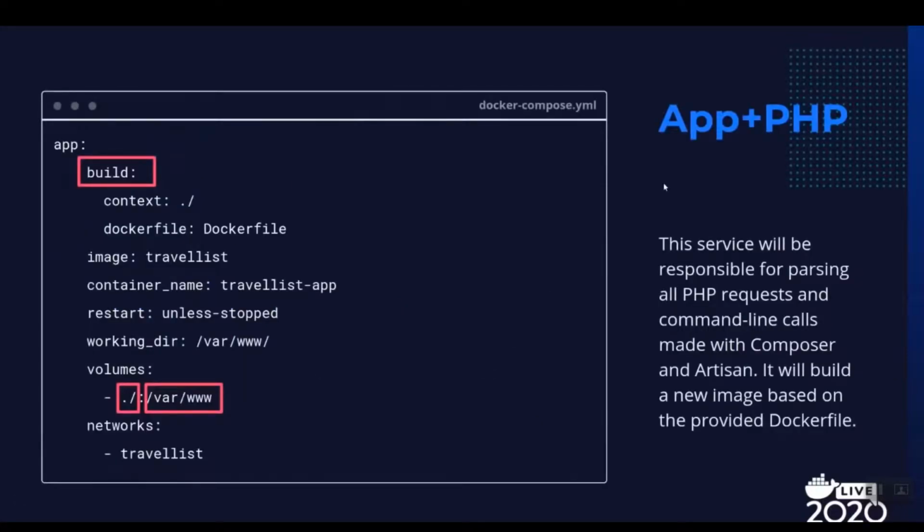The app service will use a custom build based on a Dockerfile that is specified in the docker-compose.yml, in the Dockerfile option. These are all under the build directive, so it contains the context set as the current directory. We are going to build this as an image called Travelist, and we are naming the container Travelist-app. We're setting the restart policy as unless-stopped, which means the container will always restart unless it is stopped manually or otherwise.